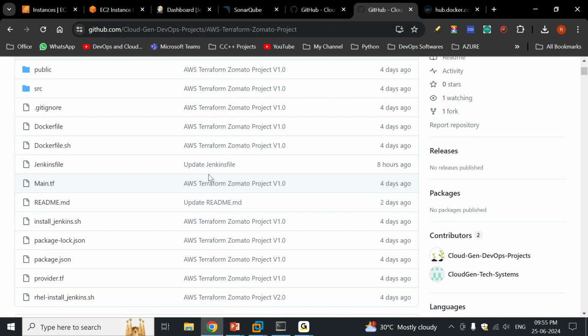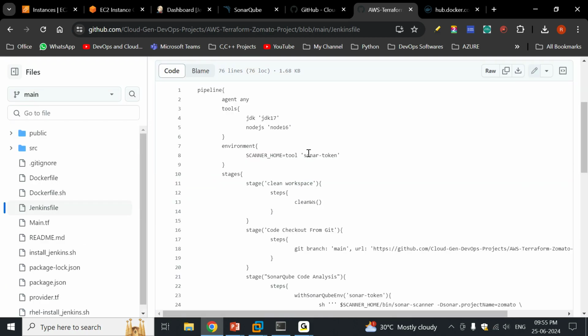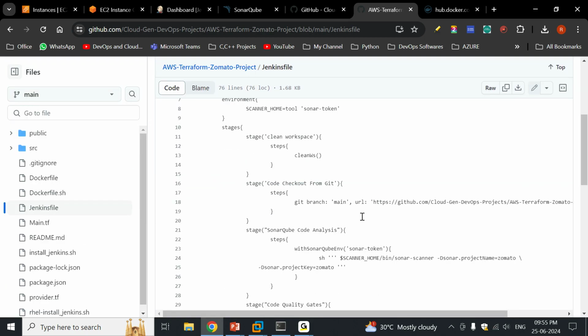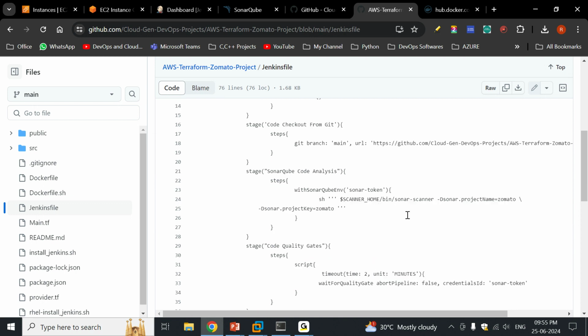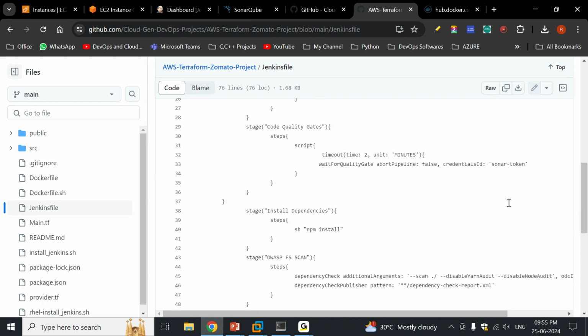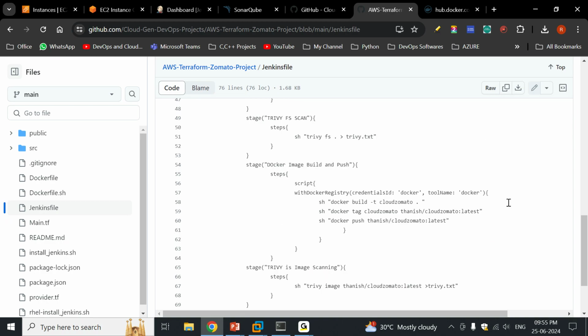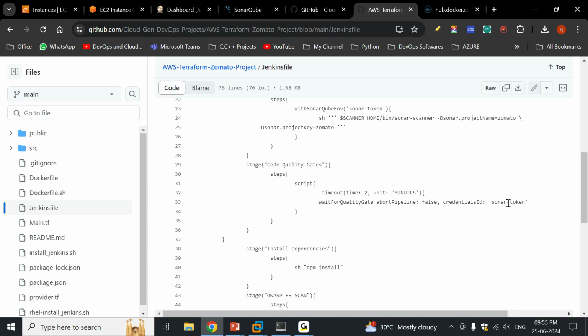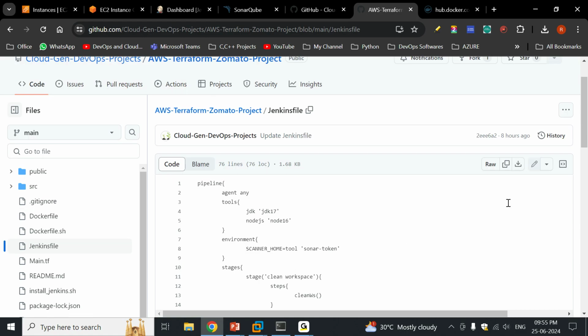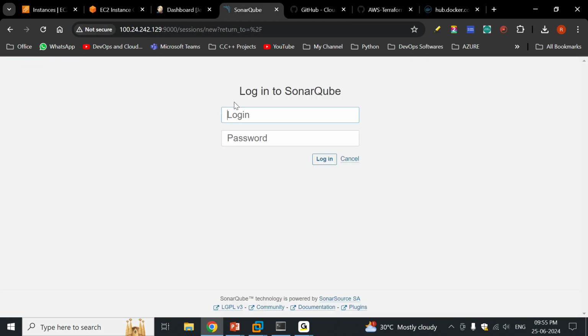That's easy for you to execute too. See guys, Sonar token, and here once again Sonar token. That makes it easy for you to execute this script and configure this environment. So my suggestion is to create a Sonar token.